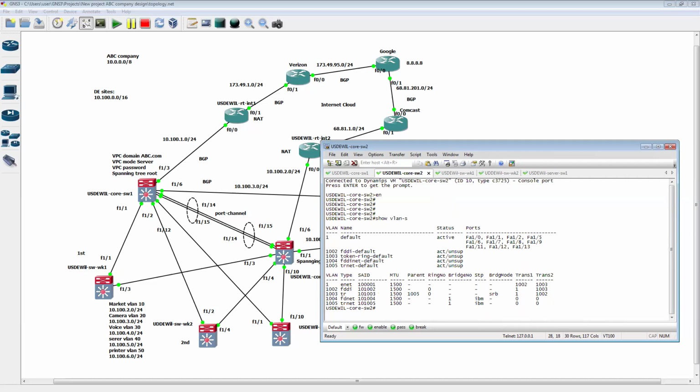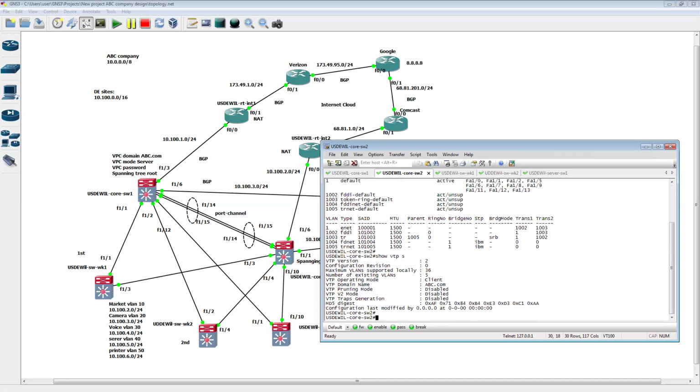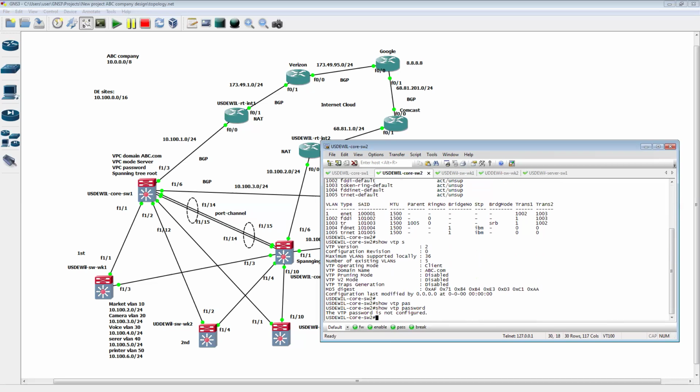Okay, see, in here it's still default, right? It's default VLAN 1, still nothing. So now let me make sure: show VTP status. Okay, this is in client mode already, right? We have the client, and then we have abc.com. So why didn't it propagate to here? Do we have the password? Show VTP password. See, that is the issue. The password is not configured yet.